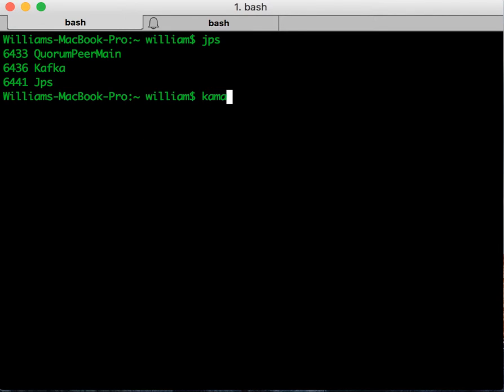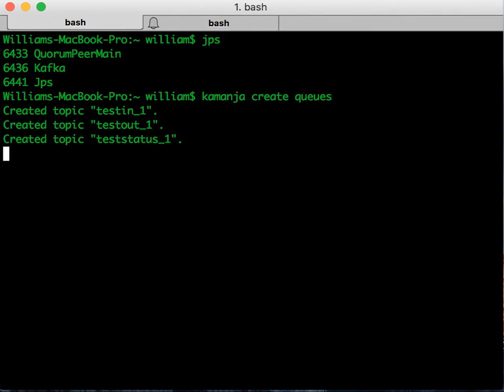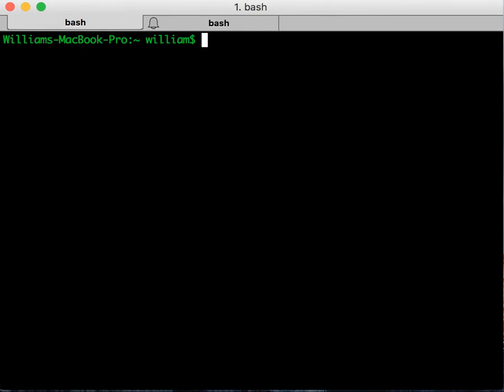So next, we're going to create some queues for Kafka. This is where we will put all of our messages so that we can read from and execute accordingly. So we do this just by typing Kamanja create queues, and that will create some default test queues for us to deal with.